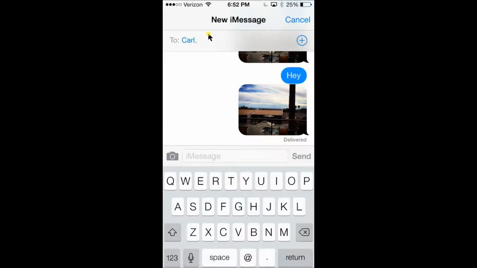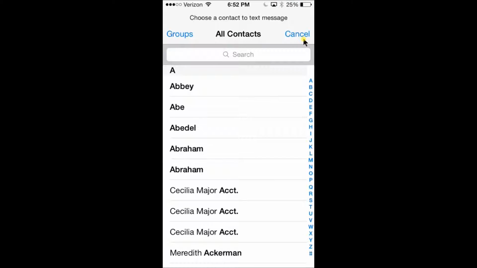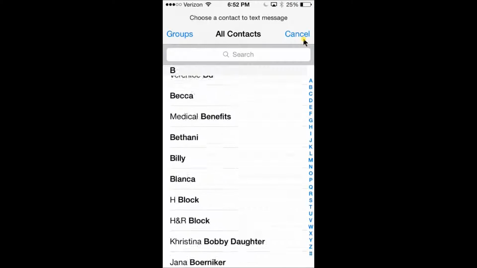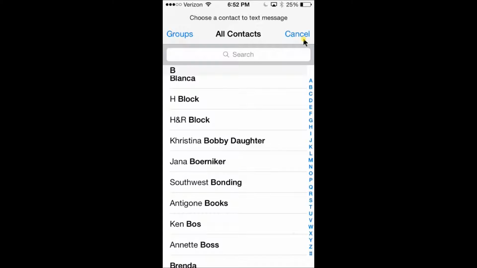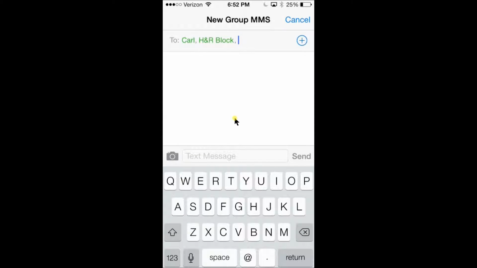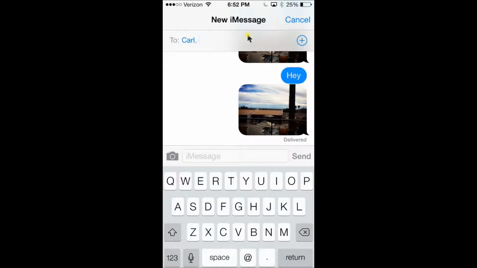I can type in a number or another person's name, or I can hit my plus sign over here on the right, and it'll go through all of my contacts and ask, who do you want to select to add to that? Let's say, for example, I wanted to add H&R Block. Let's just give it a whirl here. It adds that to my list of people that I want to send it to. But for now, let's delete that. So I'm going to backspace, and now it's just to Carl.